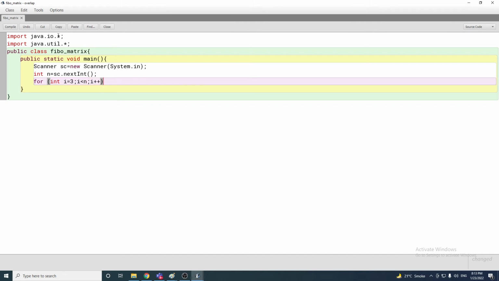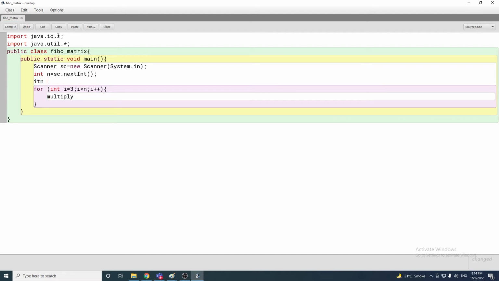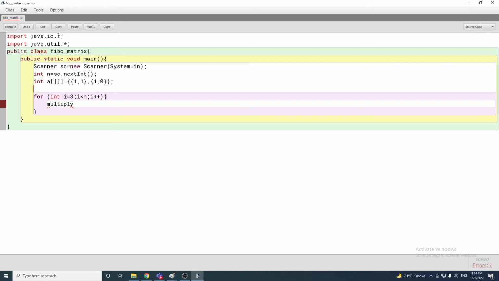And i++, and I'll call a function called multiply. Of course we need to define a matrix here, a 2-dimensional matrix. So I'm going to define a 2-dimensional matrix with the following values: 1, 1 and then 1, 0. That's what we thought about. Let this be the A matrix.